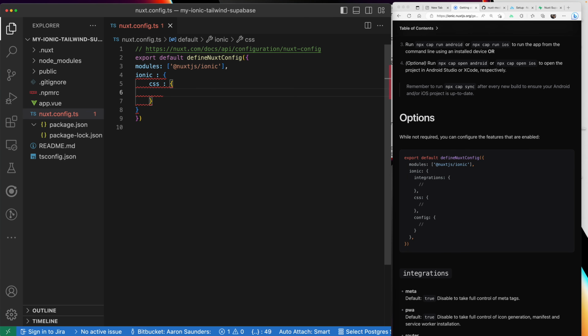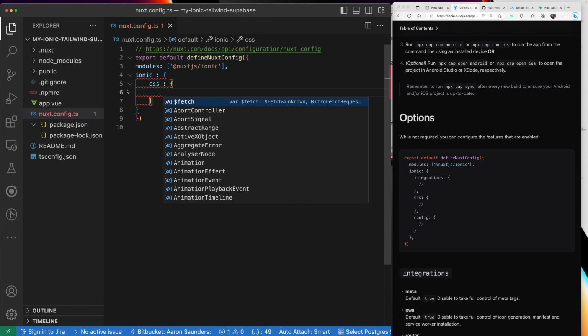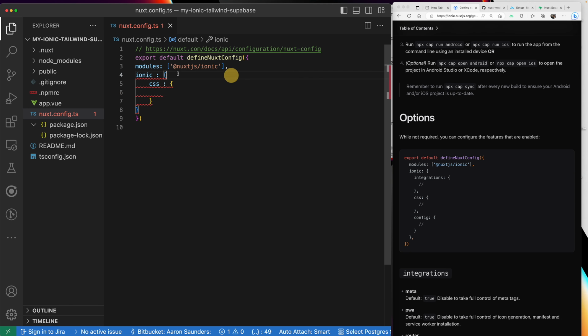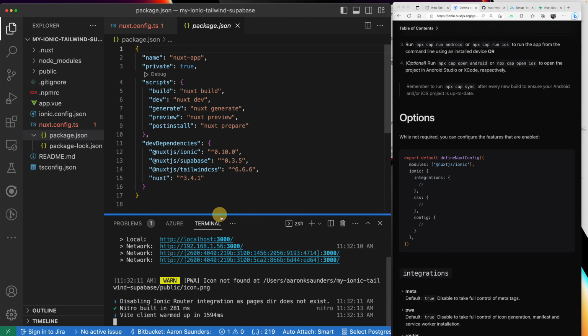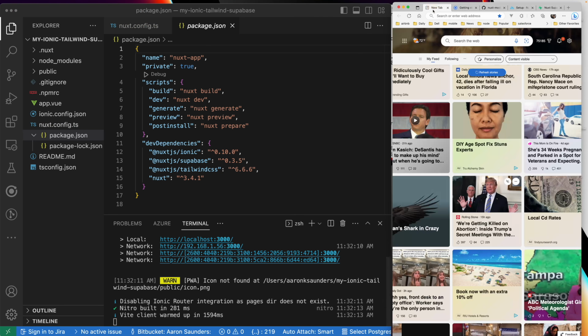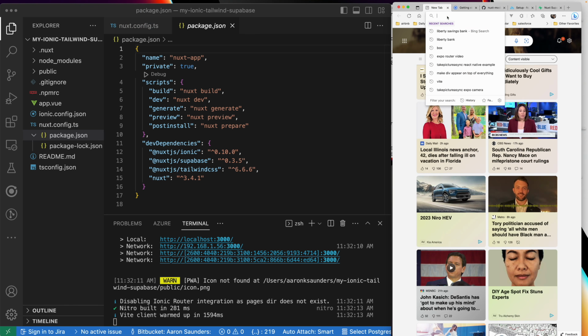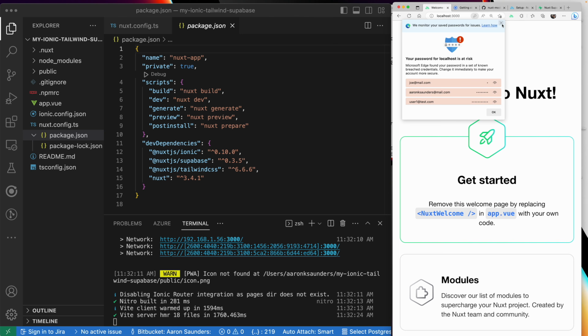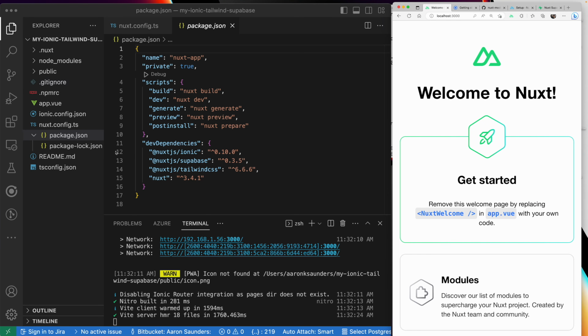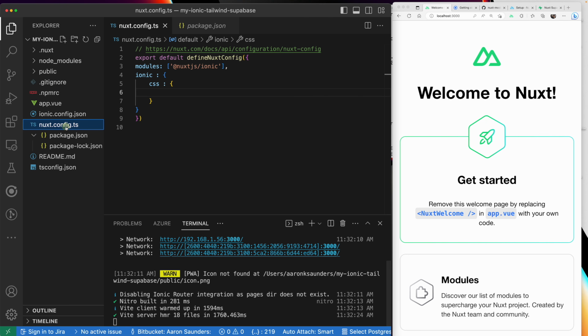We need to be able to include, why is my types not working properly? Let me run this. And let's open this up over here before we go any further, just to make sure everything's working. localhost:3000. And we have our getting started. And now let's go back to our Nuxt config.